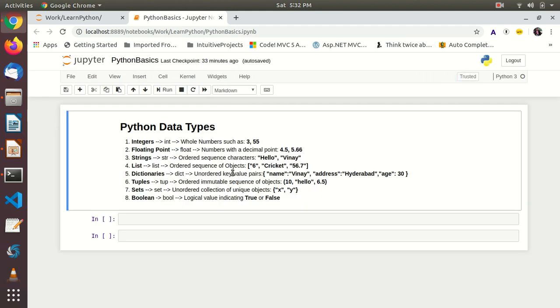Fine. So today we are going to discuss Python data types. I will quickly browse what the common data types available in Python are. First is integer, a whole number such as 3 or 55. Floating point numbers are numbers with a decimal point, for example 5.66. Strings are an ordered sequence of characters, like hello, Vinay. A list is an ordered sequence of objects, and basically we put it in brackets.